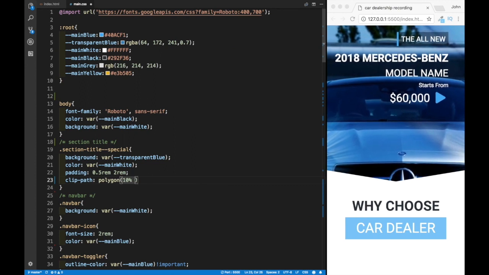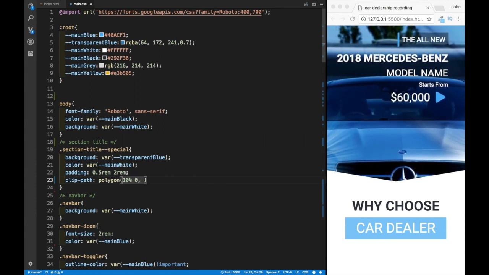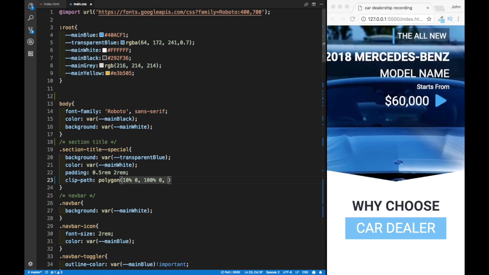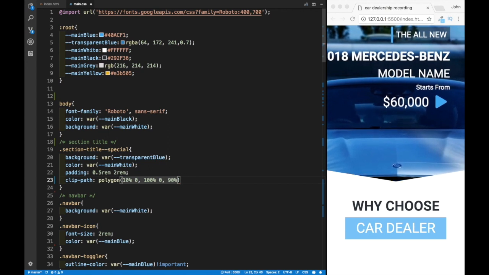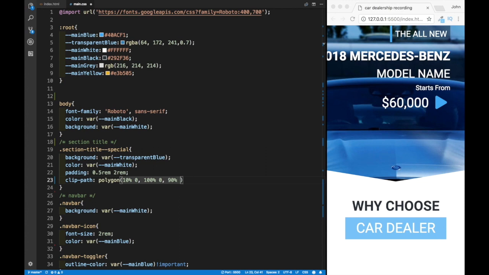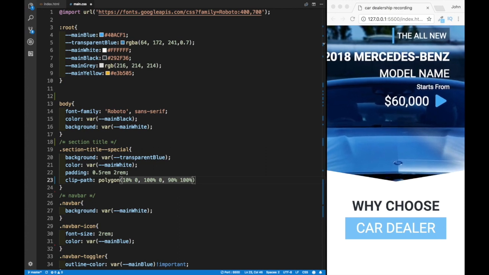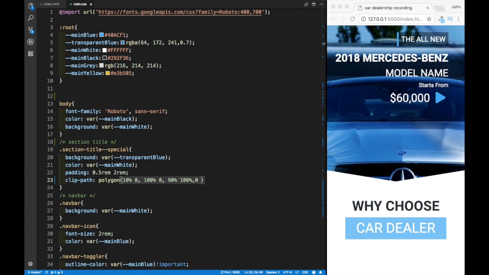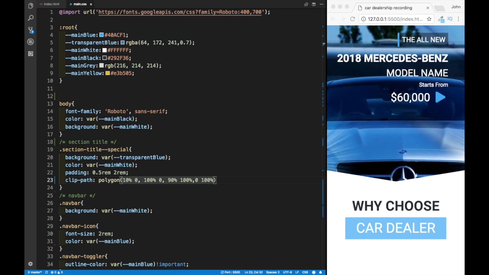Let's say 0 is going to be for the Y value because it's all the way on the top. Then 100 is going to be all the way to the right hand side, and 0 is going to be for the Y. Now in this case, 90 is going to be for the X because we want somewhere over here, but Y value is already at that point 100%. Then the last one again is going to be 0 for a X and 100% for the Y.